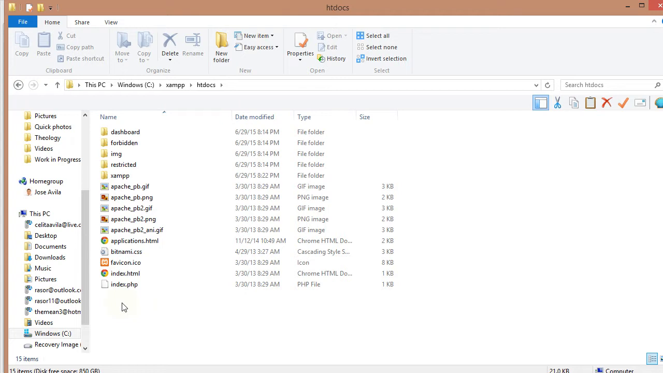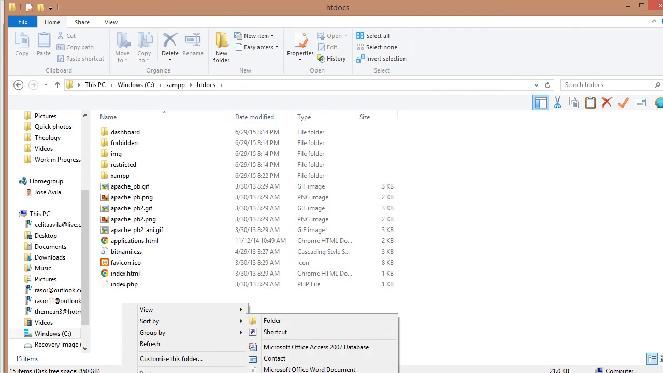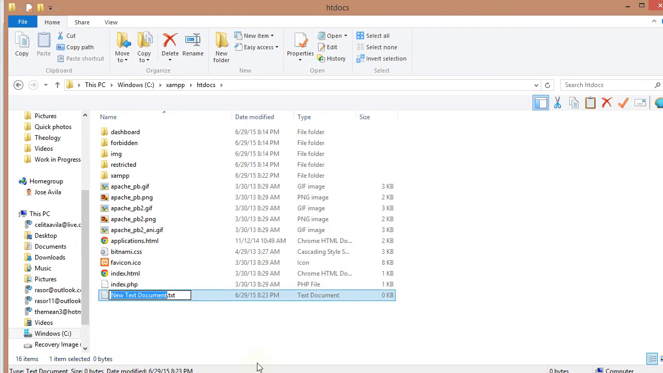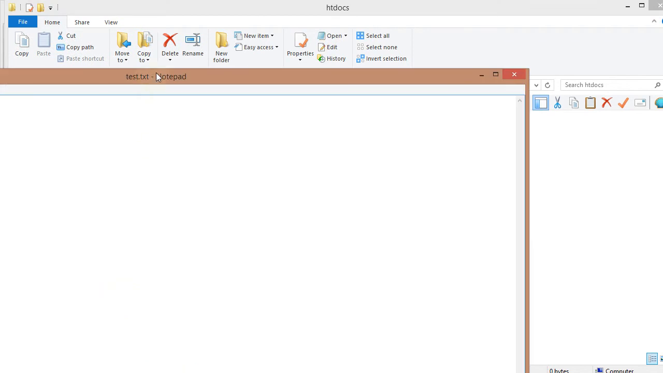So let's create a small little file just to test that everything's working good. Let's go in new, and we're going to create a text document. Let's just call it test. Okay. And let's open that and type something in here. So let's click on save.